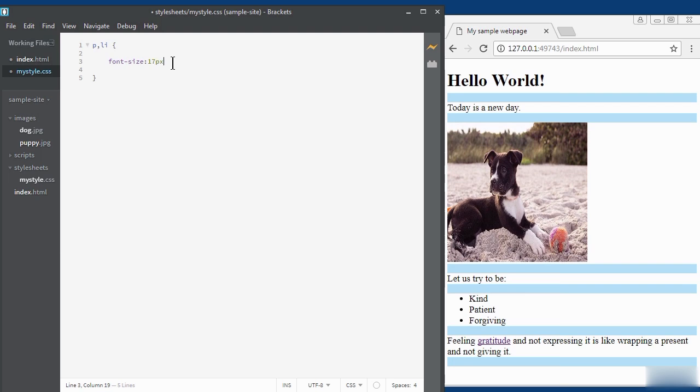Pixels is a unit of measurement for how you measure the sizes. So that's going to be set to 17 pixels. And then I'll put a semicolon to terminate that. And then I'll add another style. This time I want to do the line height. That is the height between, you can see this text here and this text. So that's known as the line height. I'm going to change that as well.